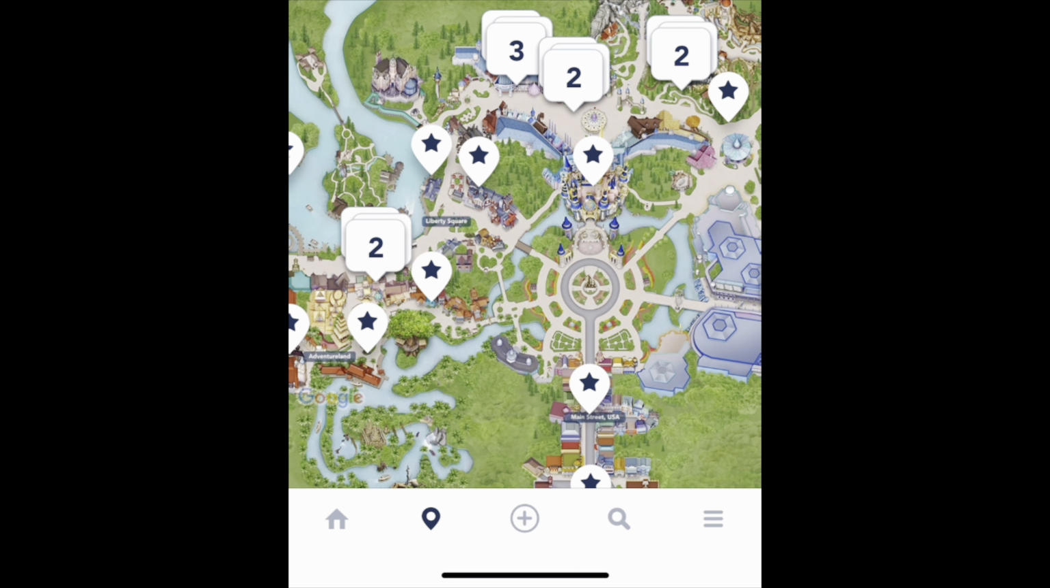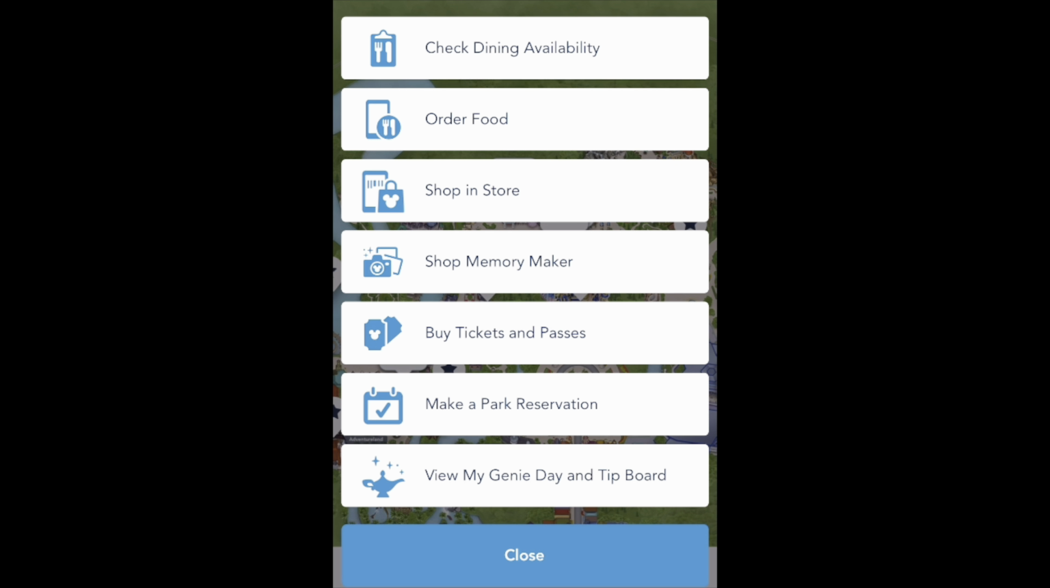All right, moving left to right on the bottom menu, we're going to go to the plus symbol. So the plus symbol is a shortcut to different options within the app. This includes dining availability, mobile food ordering options, scan and shop features, memory makers, the option to purchase tickets, make reservations, or go back to the Genie services.